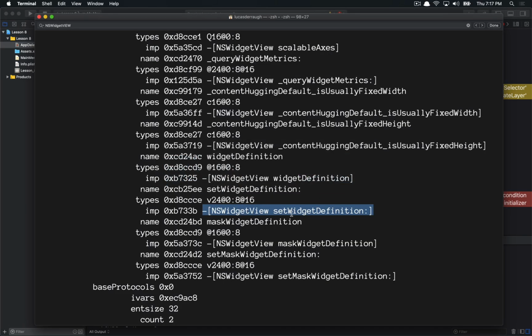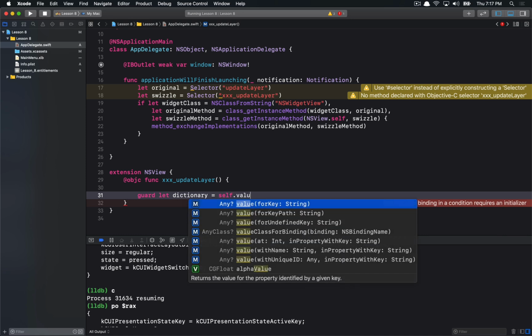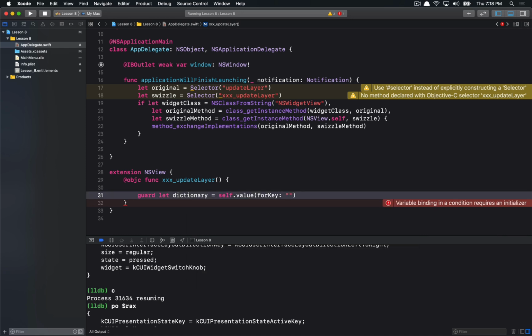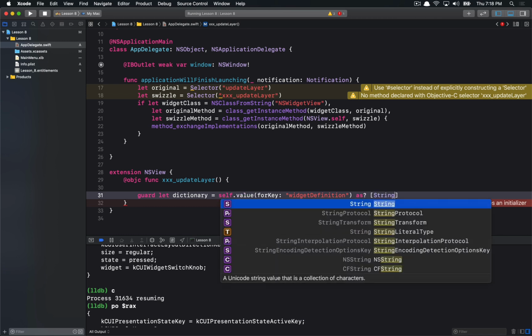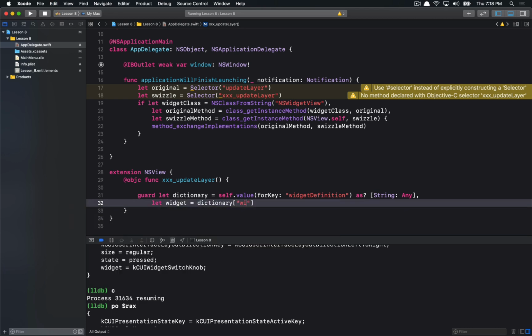So if you remember back to here, we had this widget definition method, and I want to try to access that dictionary. I can do that dynamically by saying self.value for key, and the key is just the method, so widget definition, like that. Now I should be getting a dictionary, and I am assuming that this is a string dictionary to any object. All right, so with that, we can now start pulling different values out of this dictionary. We're gonna get the widget, so dictionary, dictionary, widget.